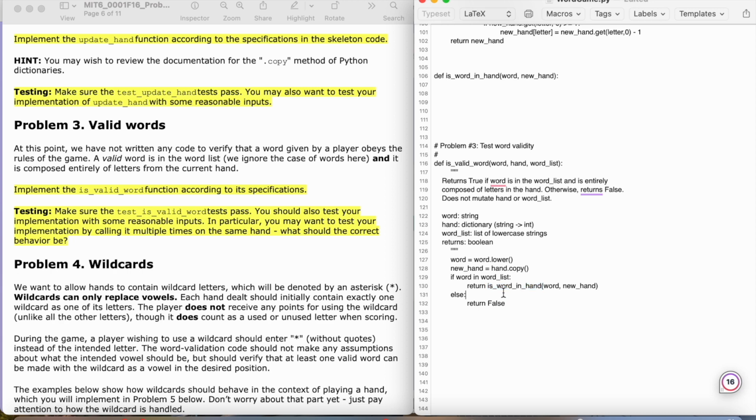Now, is_word_in_hand is determining the second part of this: whether the word is entirely composed of letters from the current hand. So for is_word_in_hand to be true, all the letters in our word have to be in our current hand. In this function, we must first determine whether or not every letter is in the hand. If the letter is not in the hand, then we simply return false. If the letter is in the hand, then we have to update the value of the letter, how many times it appears in the hand, by subtracting 1.